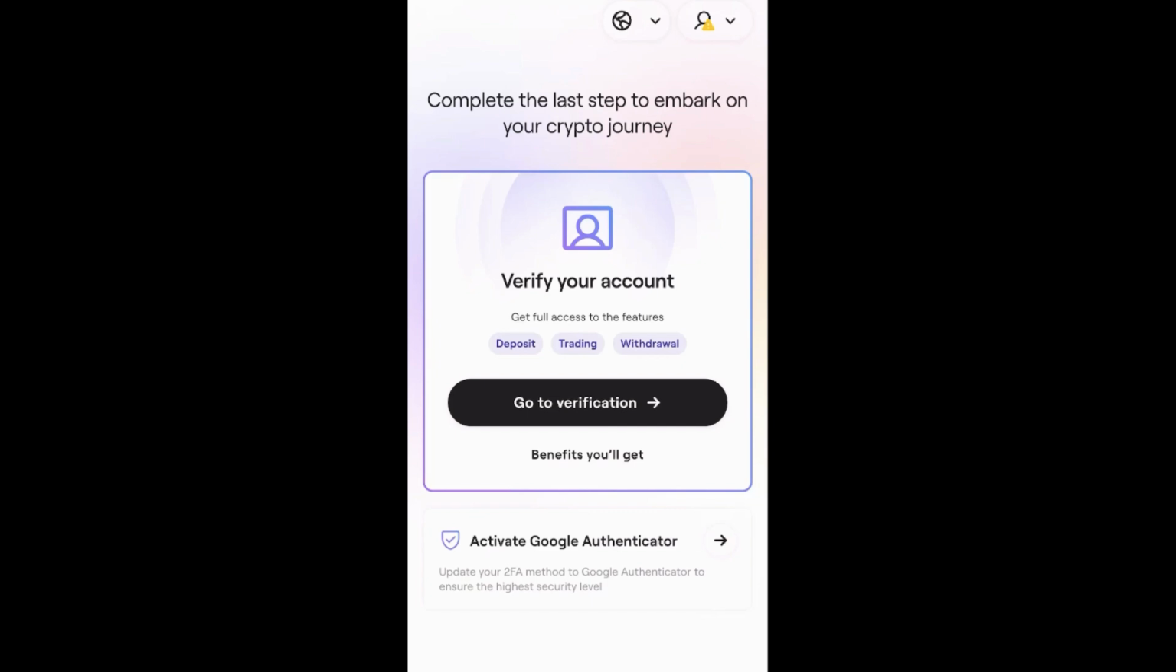Here are the instructions for completing the KYC, Know Your Customer process, using the zondacrypto 2.0 application. Enter the application and select Verify Account.